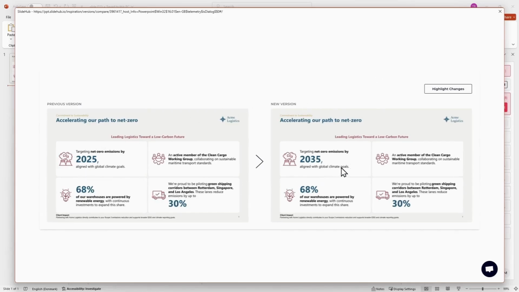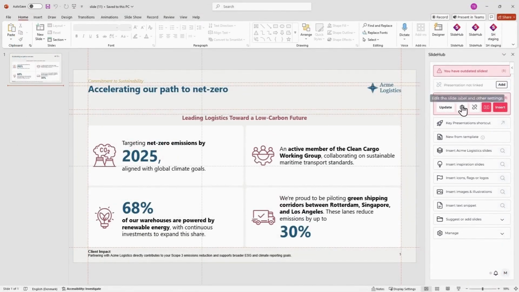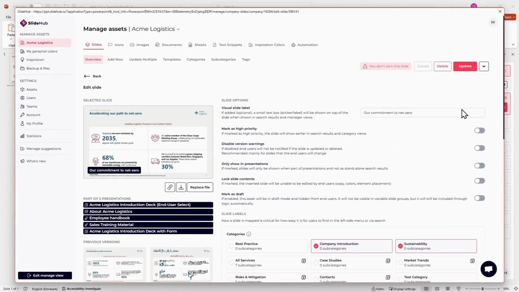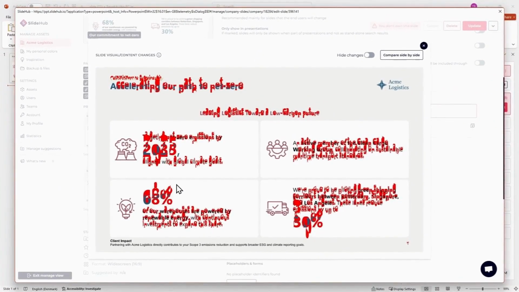Managers can easily compare the latest slide with previous versions directly in Manager View. Simply open a slide's settings, go to the previous versions, and from the Actions drop-down, select Highlight Changes to see exactly what has changed over time.